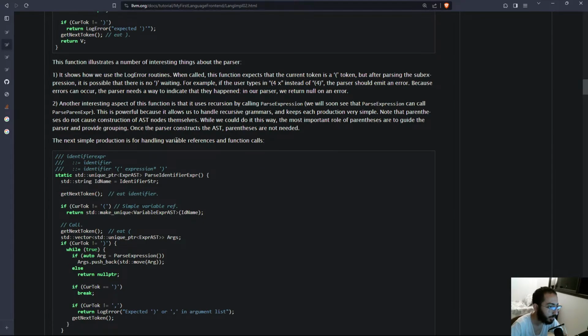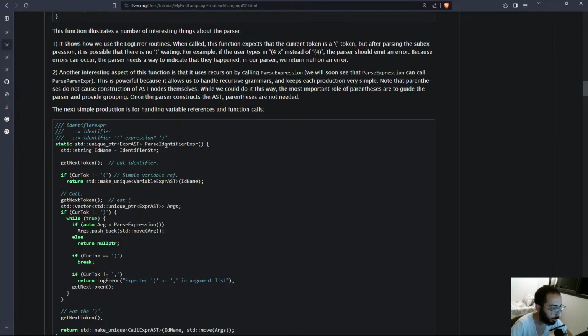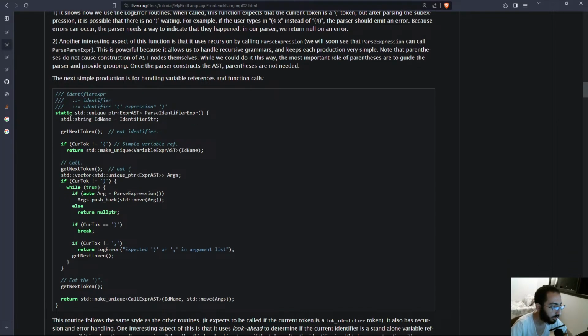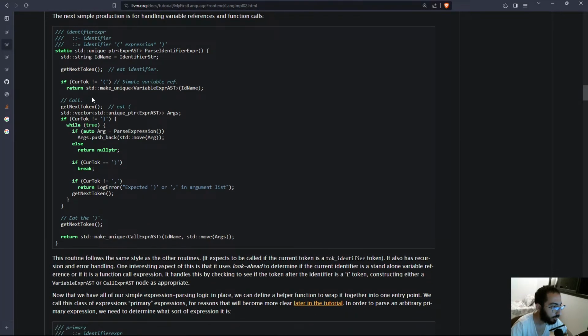The next simple production is for handling variable references and function calls. Parse identifier expression. It's eating the identifier. And if current token not equal to that, return. Mm-hmm. Args.push_back(std::move(arg)).